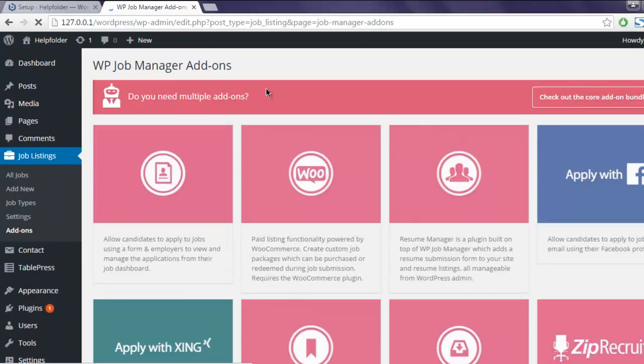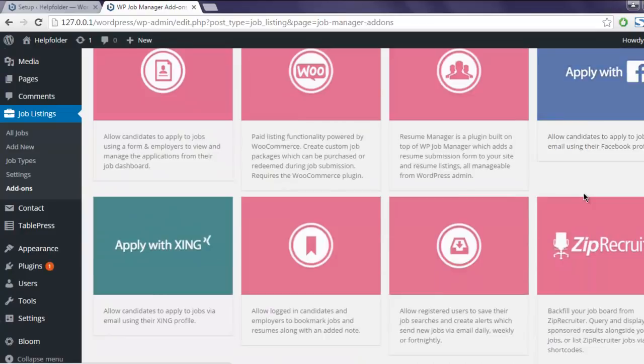So there are paid add-ons that allow you to get the most out of this plugin. One add-on is application. Then WC paid listing. This is handy if you want companies to pay you for listing their jobs on your website. Then you have Resume Manager, which adds resume submission from your front-end post a job page. Okay, then you can also apply with Facebook, so the data from Facebook gets copied within the application.